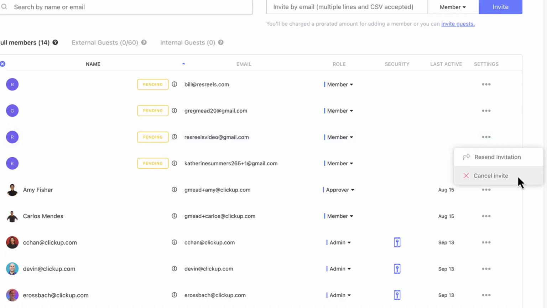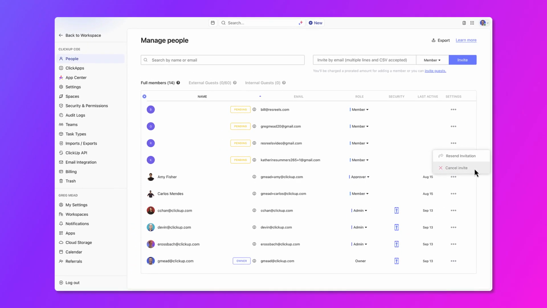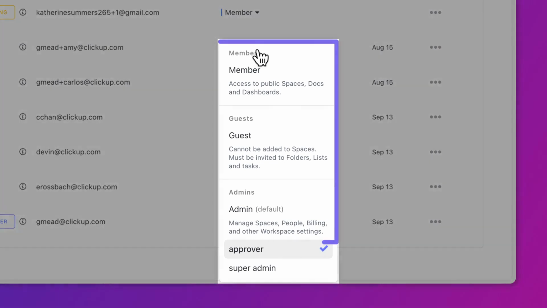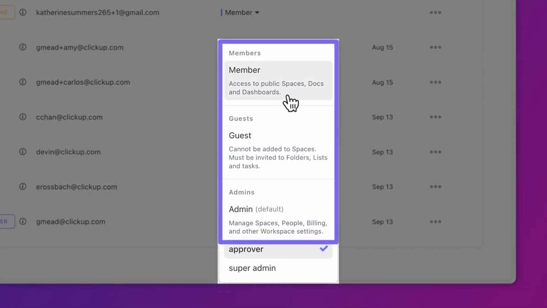Also, if you notice your pending member hasn't accepted the invitation, you can choose to resend it or cancel it. Let's talk about roles for a moment. From here, you can update the member's role. As you can see, there are a few options to choose from, each with its own set of permissions.